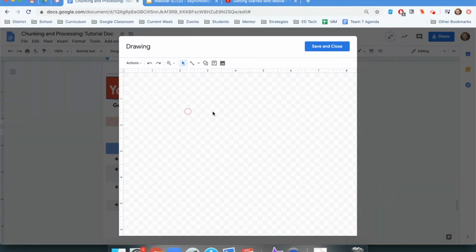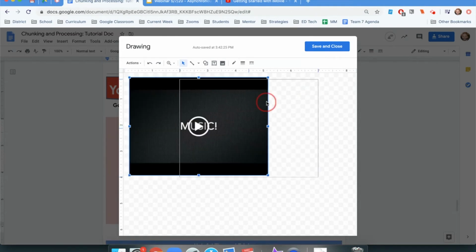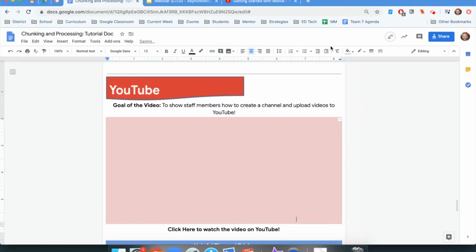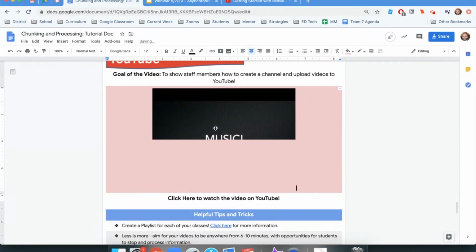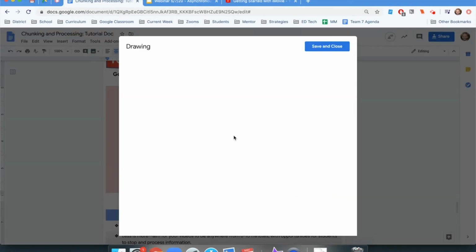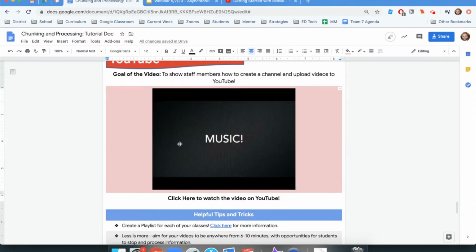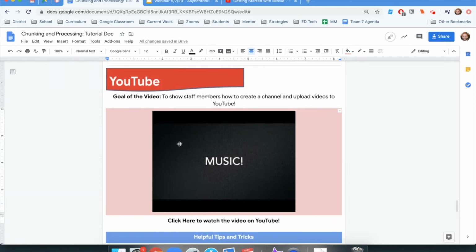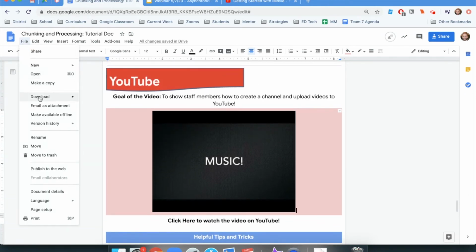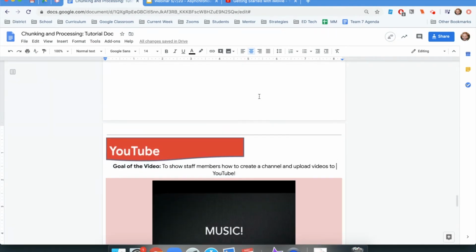As soon as it loads, and now, what'll happen is, if you double click this, you can't press play directly from here. You have to double click it to open up the drawing, and you can press play right there. If you do this, make sure that you tell students, in order to access this, they have to make a copy of your document. Alternatively, you can also give them editing access to any document that they have, and they should be able to access it from there.